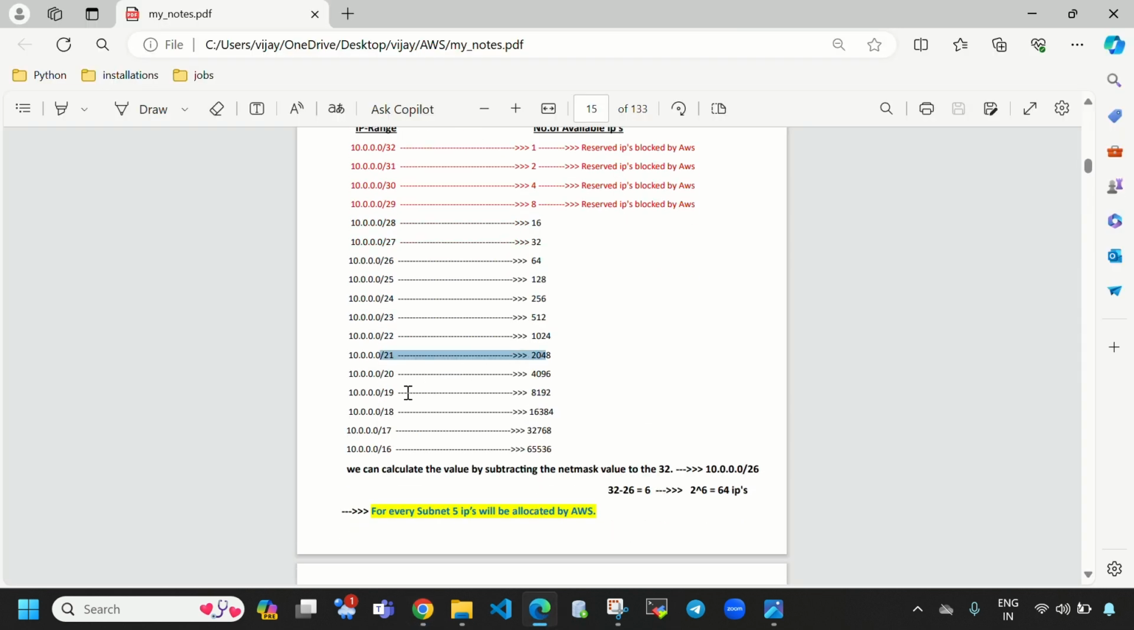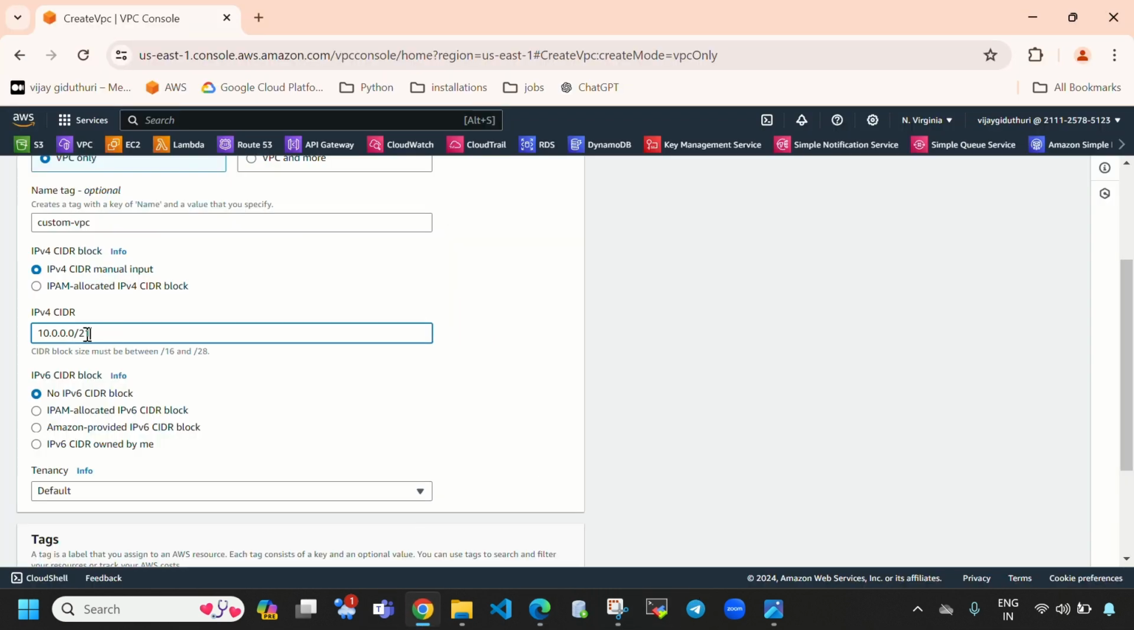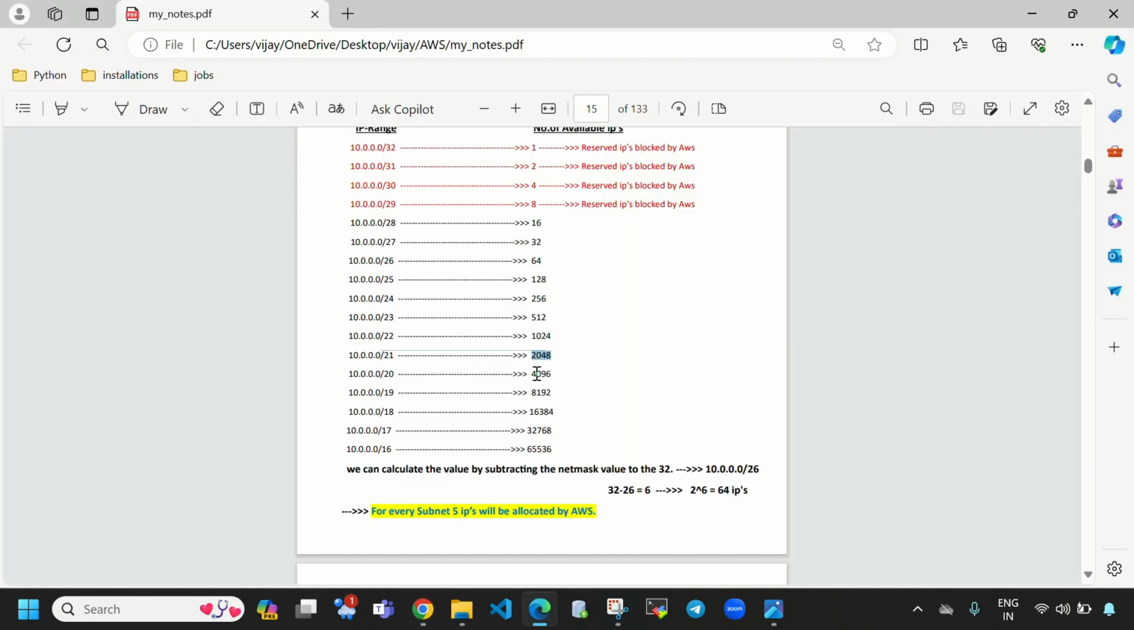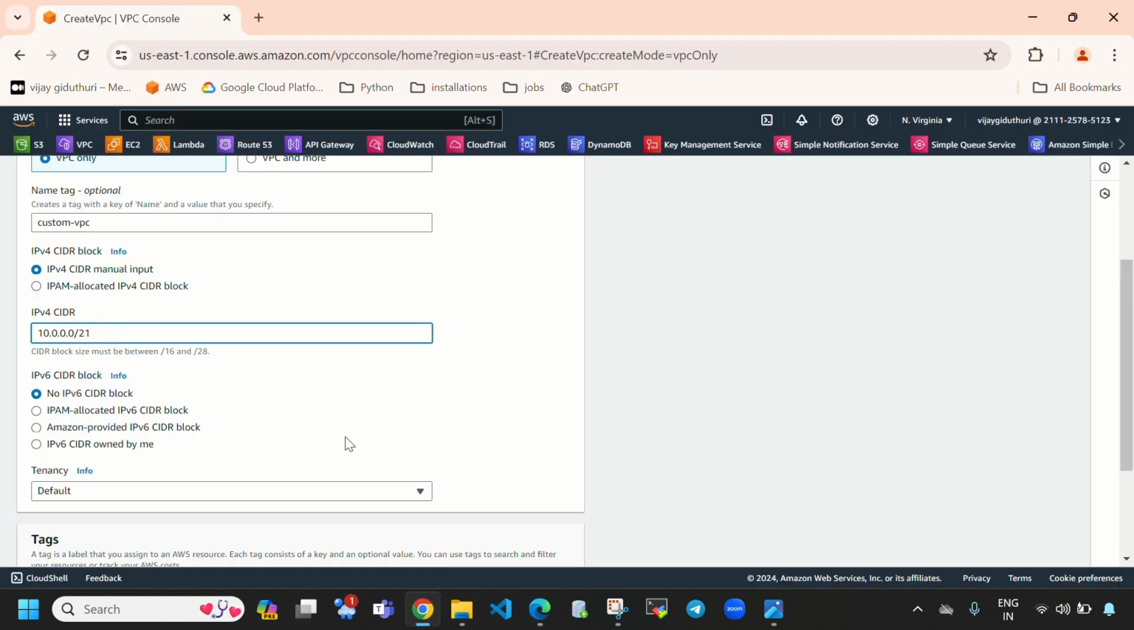So here you can see this is the IPv4 range. The IPv4 range starts from /16 to /32. Some of these IPs are reserved by AWS. Here you can see the highest is /16, which comes with 65,536 IPs. Right now we are going to create with /21, which comes with 2048 IPs. I'll make a dedicated video on CIDR and I will post that video. So I'm going to create with /21, which comes with 2048 IPs.